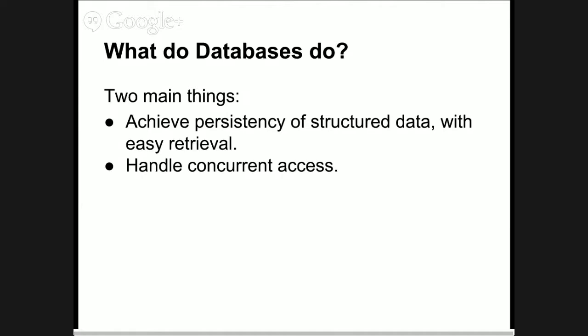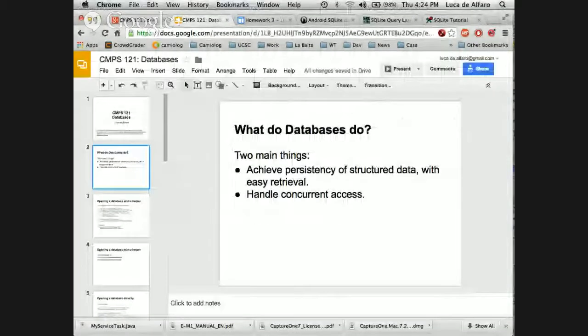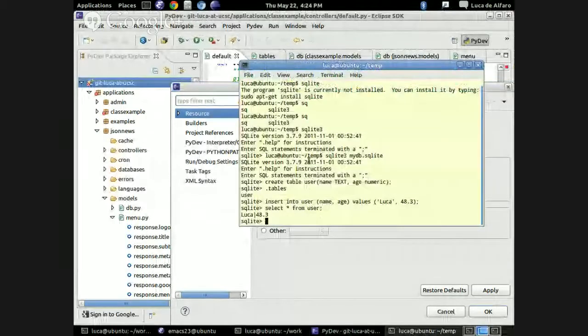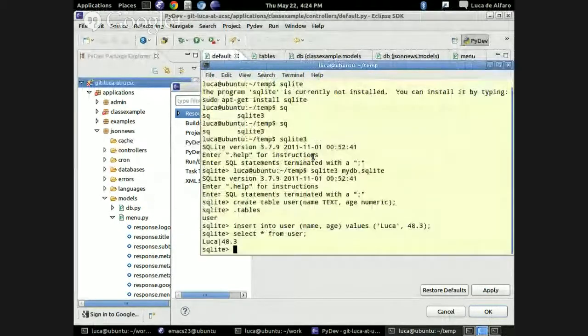Okay, and so this is a bit of the behind the scenes. SQLite is something that you can incredibly easily use yourself. So here I was playing with an example before coming to class. Let me see how to make this font larger.